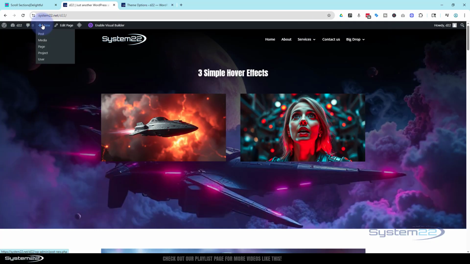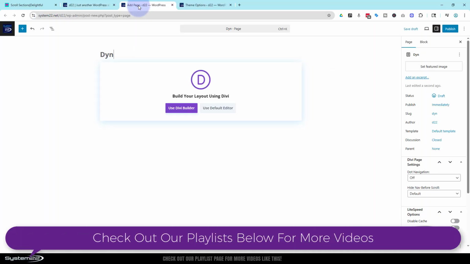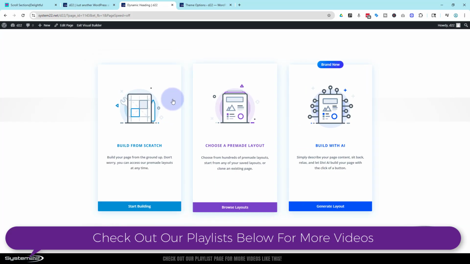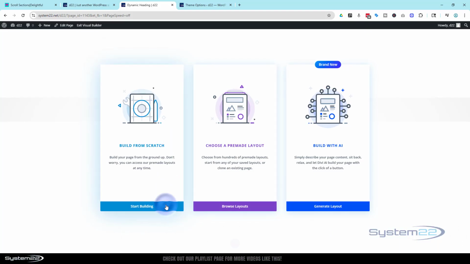For instance, if we create a new page, we'll give it a name, dynamic heading. Let's do that. I'll show you how you can create a dynamic header for any of your pages here. We'll use the Divi Builder, of course. We're going to build from scratch here.